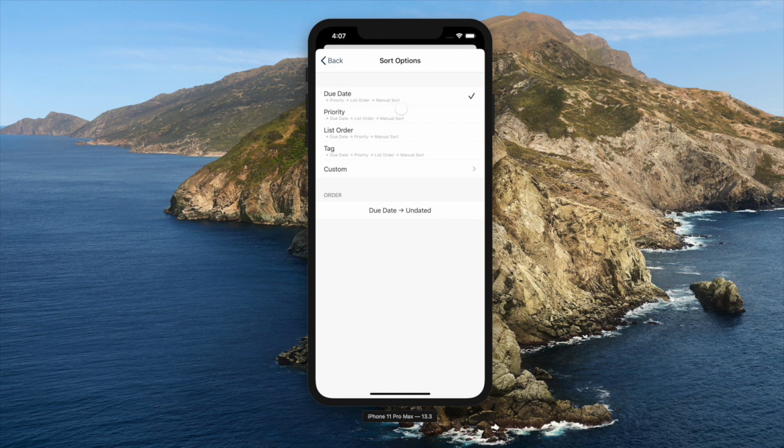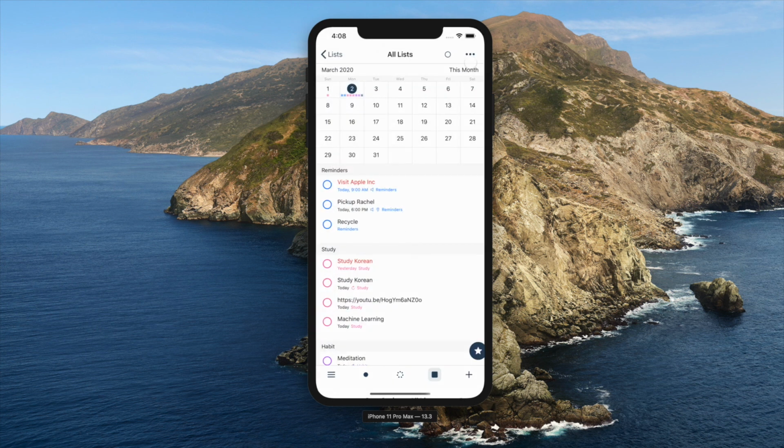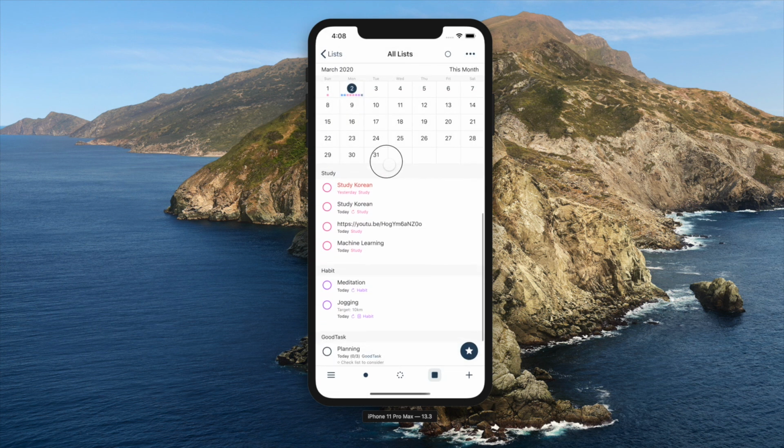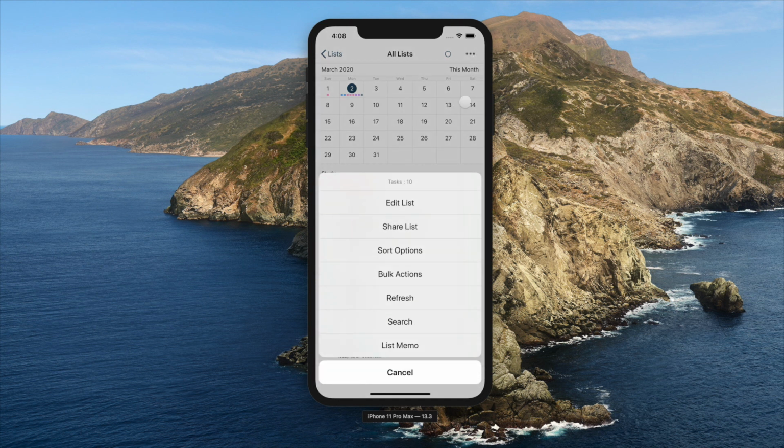What this means is that the tasks are sorted first by due date, and if the due date is the same, it'll be sorted by priority. If priority is the same, it'll be sorted by list order, and so on. The initial one will form sections inside a list. Due date will have the date name as section header. List order will have the list name as section header, and so on.